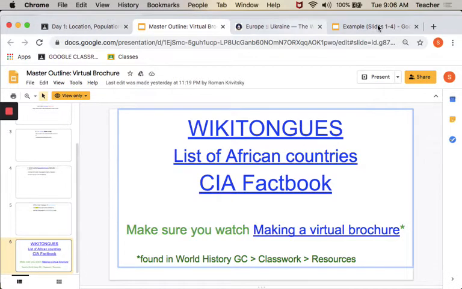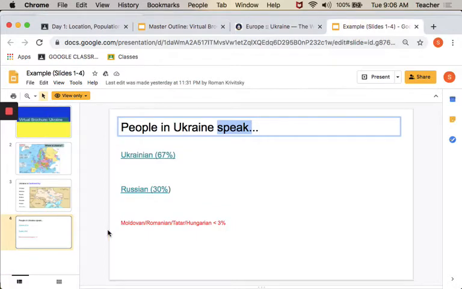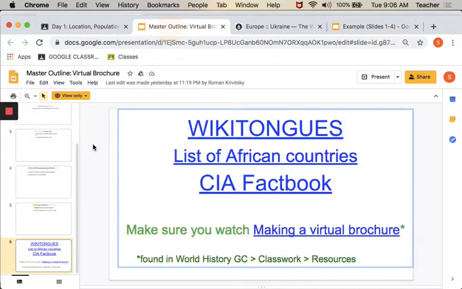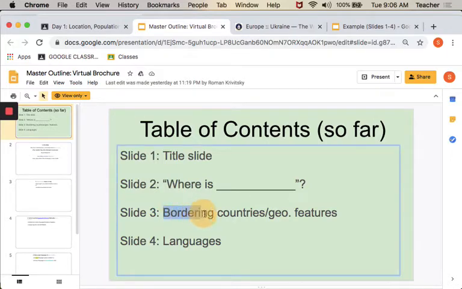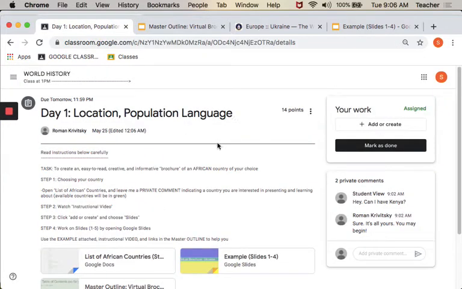So your task for today is to create 4 introduction slides. One about the title and the flag, one about where is the country that you're located, what borders your country, and what are people speaking in your country. Okay? So the way you're going to do this, you're actually going to create your own slideshow. Before I've been leaving you copies, this time you're going to create your own slideshow.